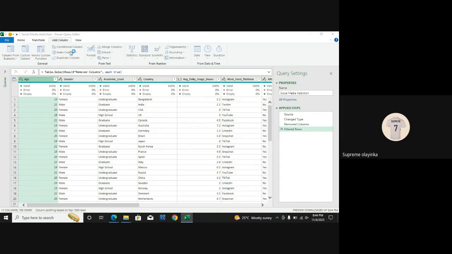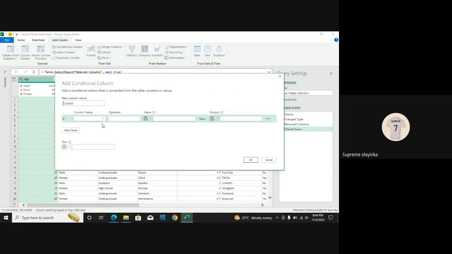So we can see our conditional column is loading. Because I'm trying to classify my age column, the first thing I want to write is the new column name, Age Group. You can name it anything. It's just the name of your column, so it doesn't affect the analysis.